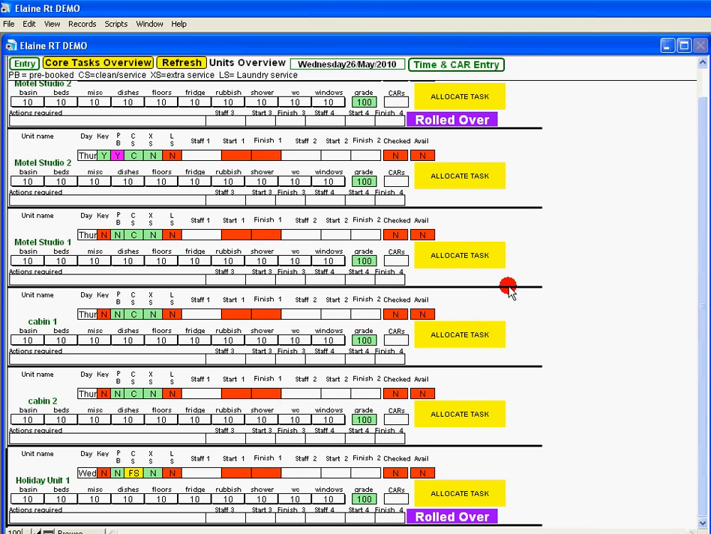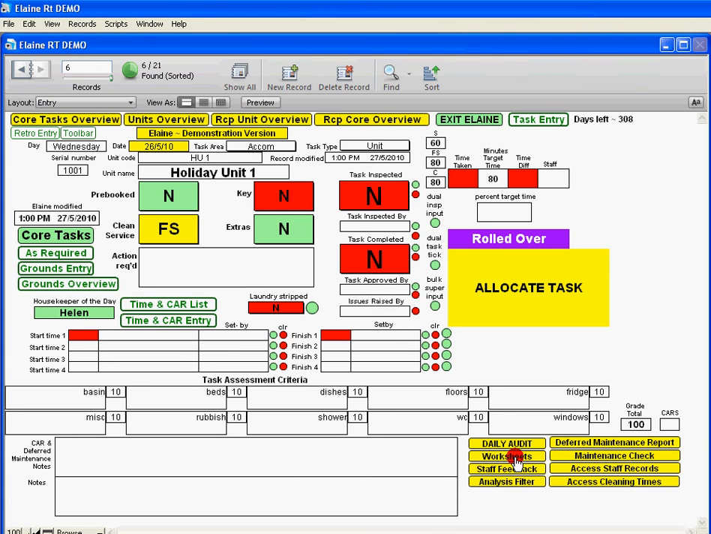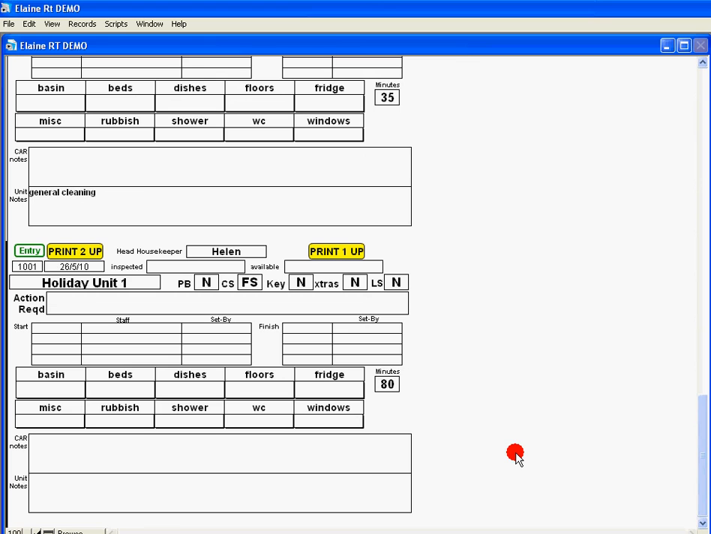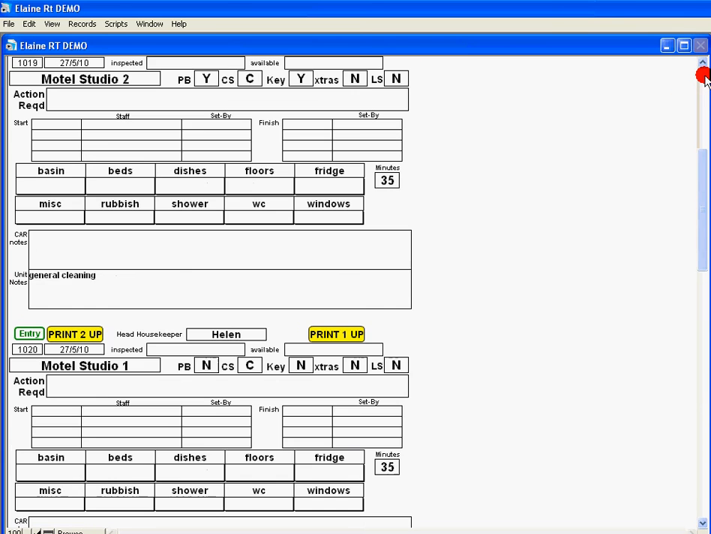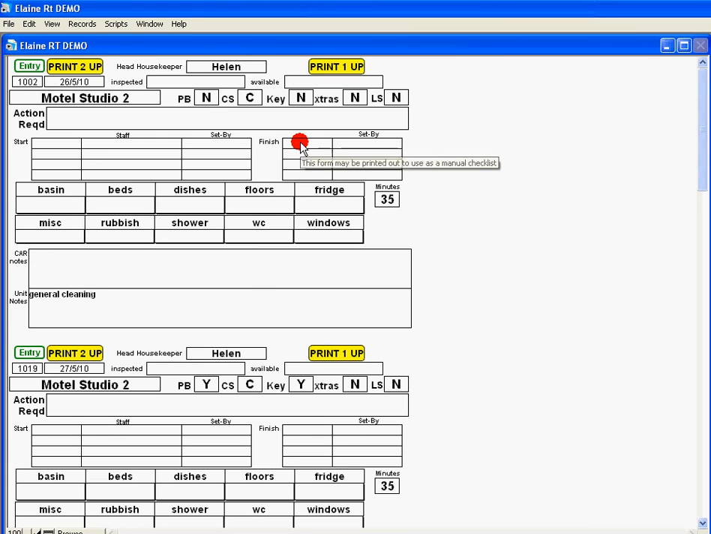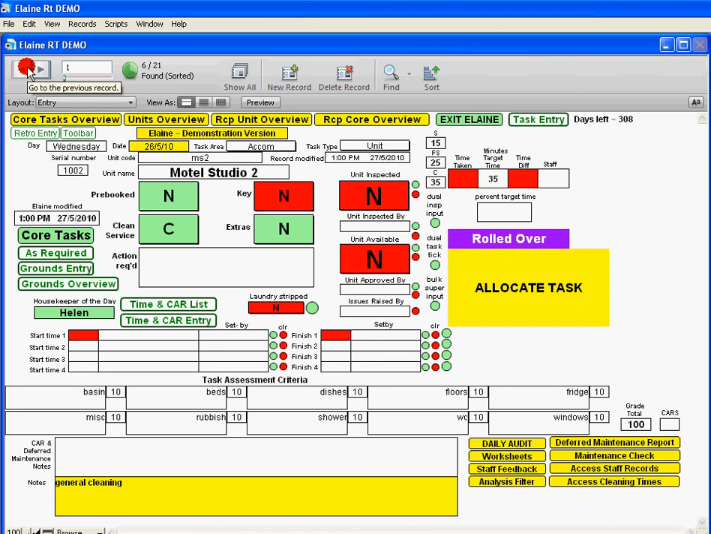And when we go back we can go to Worksheets, click on Worksheets, and we have the option to print 1 page or 2 pages up. When they've been printed we can return to the entry screen, and we will come back later to complete the data, the first one of which you'll see by this pop-up screen is Allocate Task.